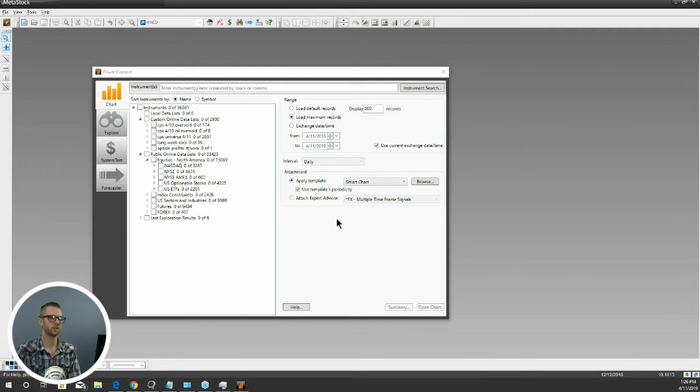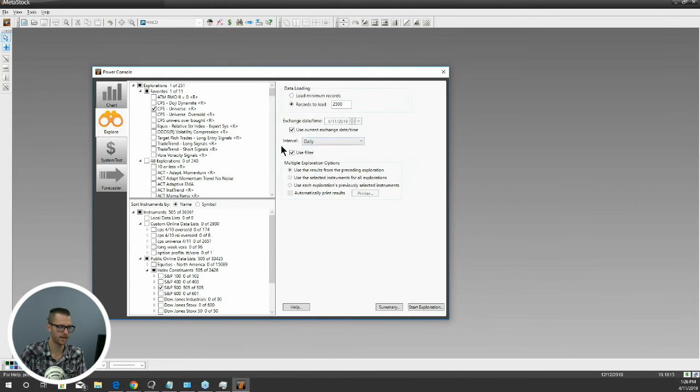Okay, so let's go ahead and move on. We're going to go to the Explorer now. We're going to find a scan. So we go back to the Power Console, go to the Explore tab over here, and it'll take us to a somewhat similar screen to what we just saw. I'll kind of go through that.